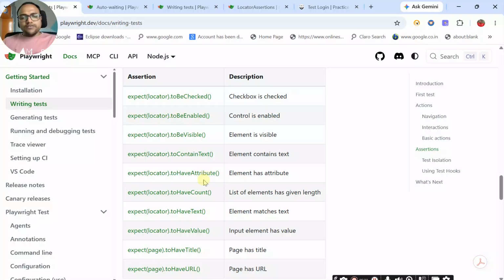So like that, if any specific attribute is present in that HTML tag or XML tag, we verify whether that attribute is available or not using to have attribute. To have count: for example, there are 5 links and you want to verify the count is 5 or not. The list of elements has a given length, so you have to use to have count.